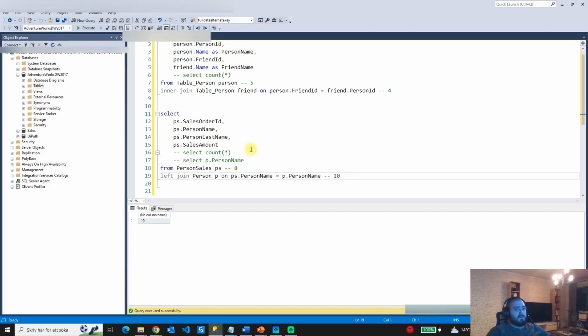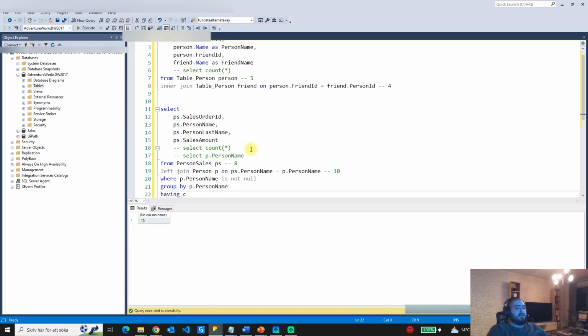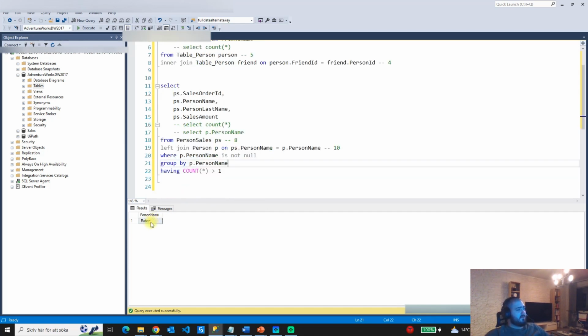from this table here. And what we can do here is a where P dot person name is not null, and then we can say group by P dot person name having count star greater than 1. So we'll run this query and so we see, okay, Robert.